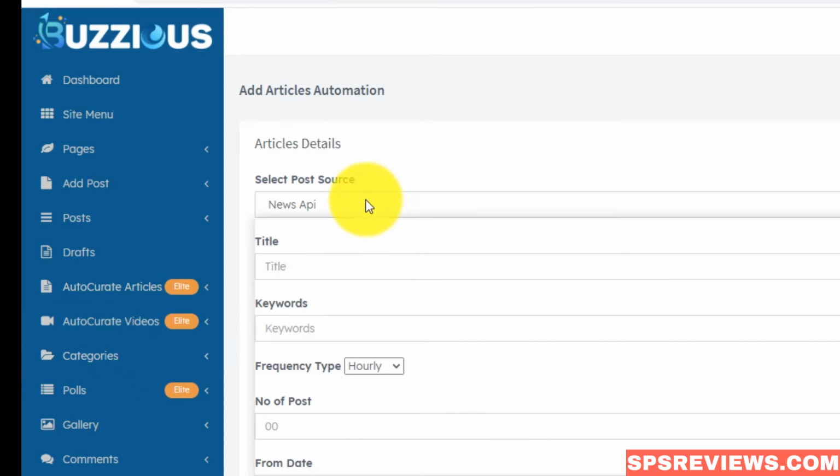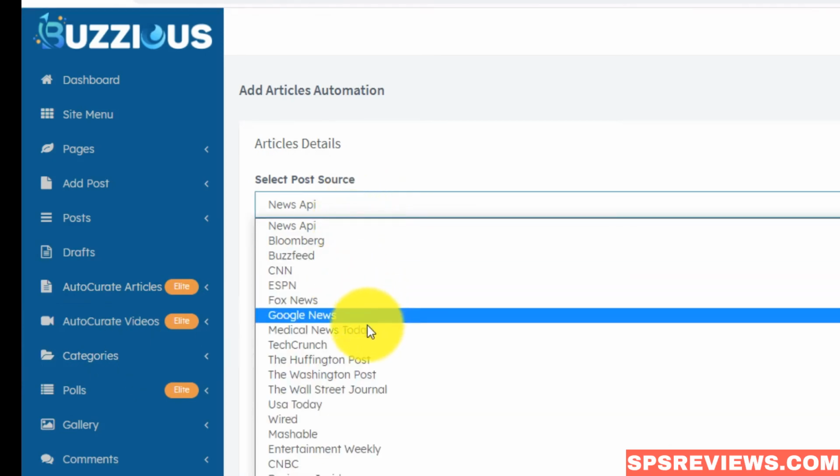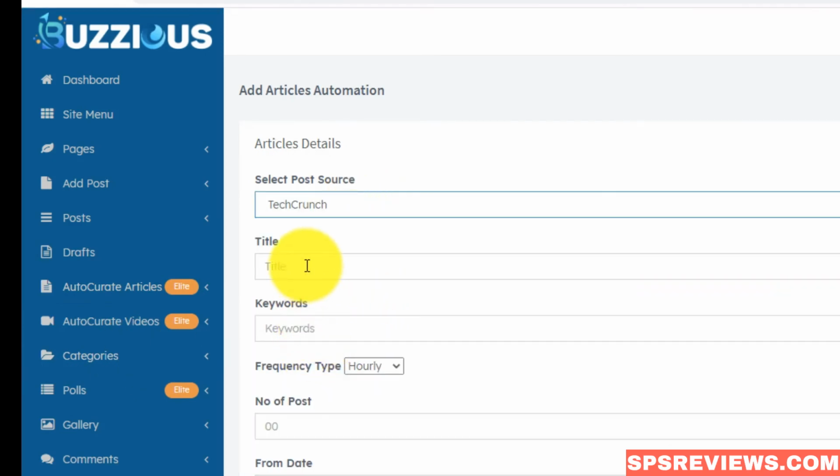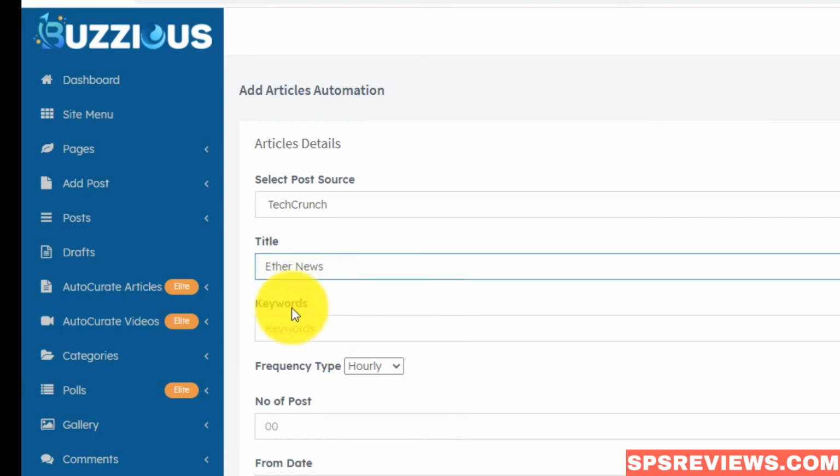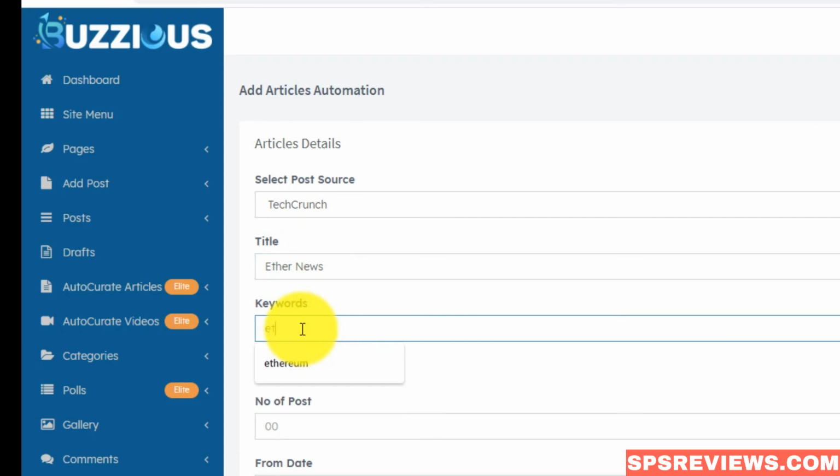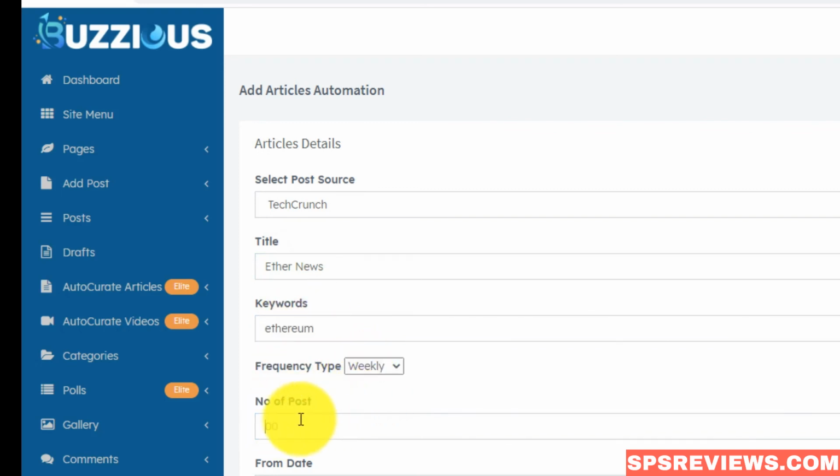So I can come back over to add article automation. Now this time, instead of Bloomberg, maybe I want to go over to TechCrunch. And this time I'm going to do Ether News. And so my keyword is going to be Ethereum. And for this one, maybe not as often. Maybe I just want to do 2 posts a week.